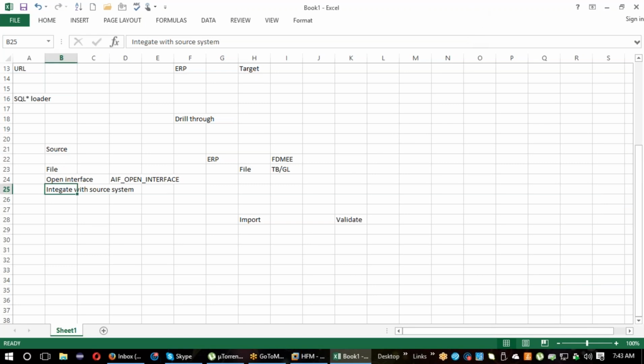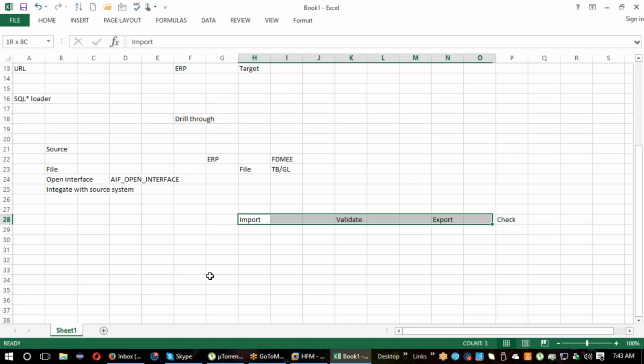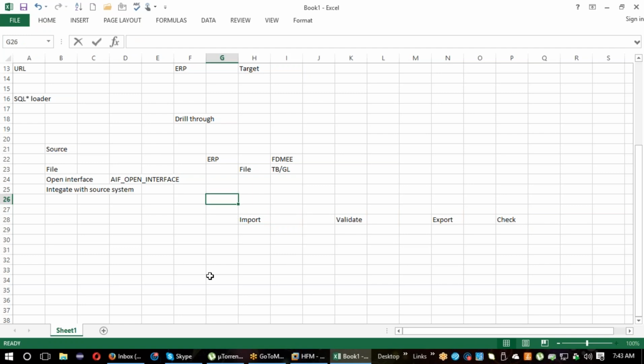Okay. So here the main steps in FDME are import, validate, export and check. The total FDME process will be done during this import, validate, export and check. These are the steps to be fulfilled to be successful.